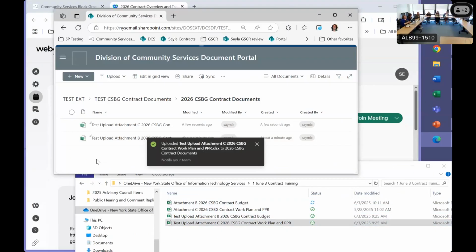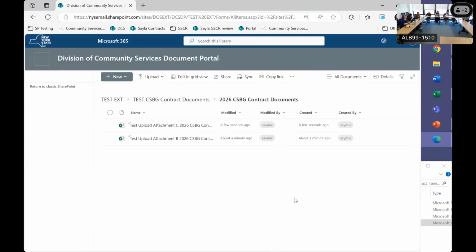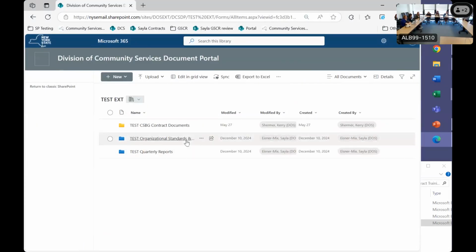So we think this is an easy way to share documents together, and I have done other SharePoint specific trainings and am happy to do those again with staff. We can do one-on-one. We can do it for all staff at your agency, whatever works best for your team. And going back here, you can see organizational standards, so your across and tracks. And you can also use it to submit quarterly reports.